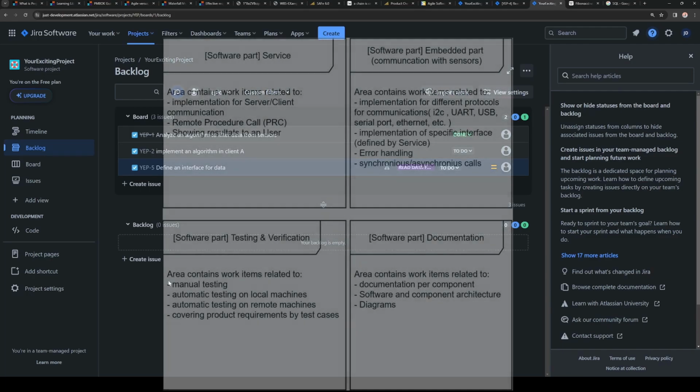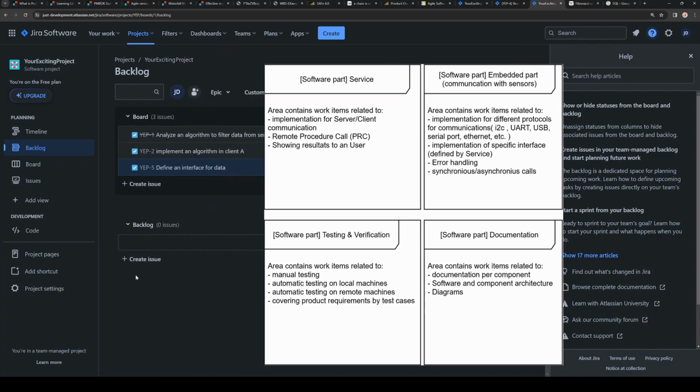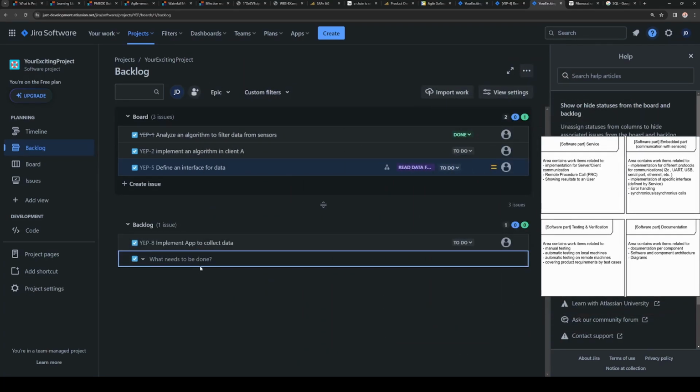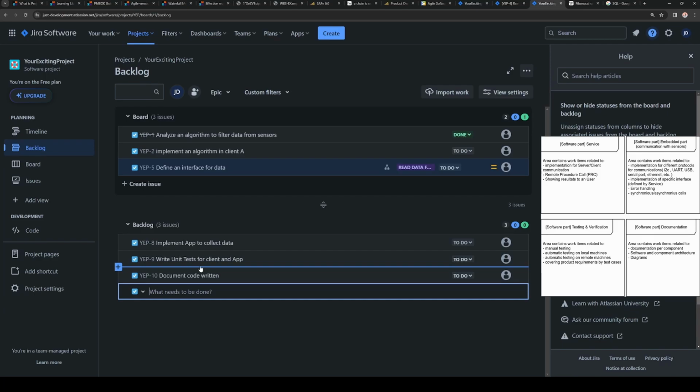Because imagine that we have responsible areas in servers area, in embedded area, in testing area, documentation area. So we have 4 of them. We might split our work into 4 stories. Let me create the stories and I will explain what I mean. So imagine that one of the stories is implement application to collect data. Then we need to write unit tests for client and application. Then we need to document code written. And once we implemented, tested and documented, then we need to enable CI in GitHub.